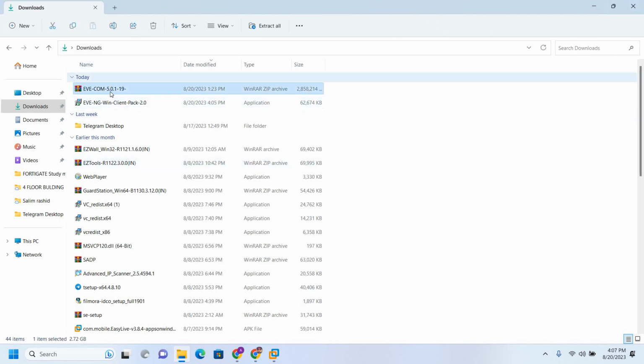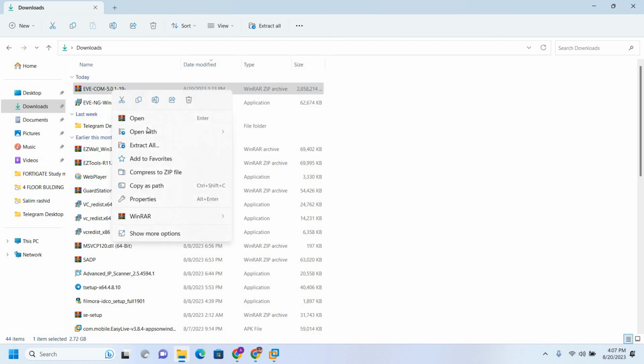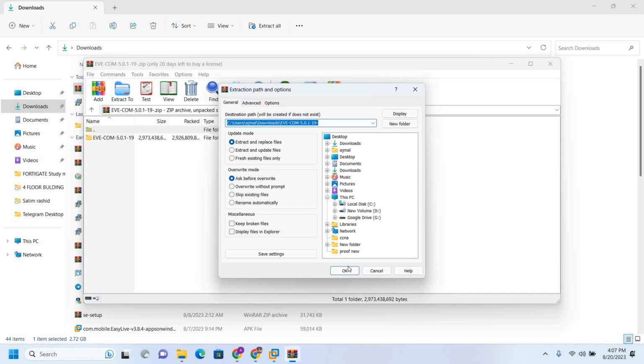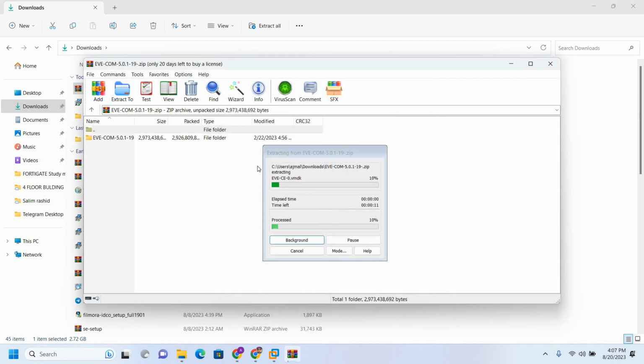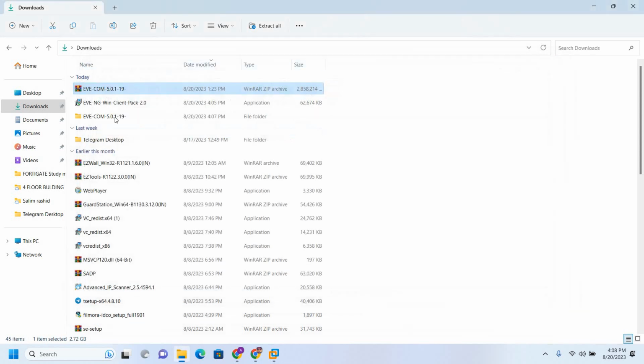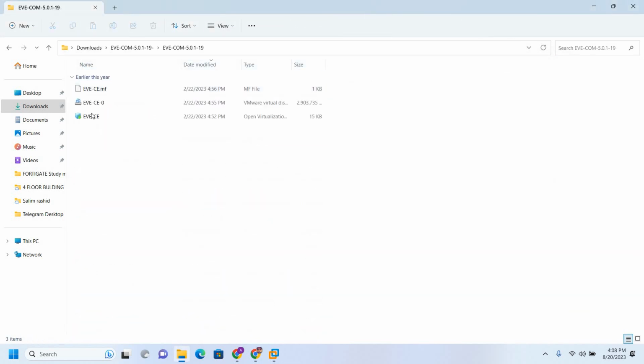So these are the two files, and this is my Eve. So I'm going to extract this one. Okay, so it's extracting now. Wait for some time. Oops, it's done, almost ready. So it's extracted. Close the window. Okay, so this is the file I just downloaded.